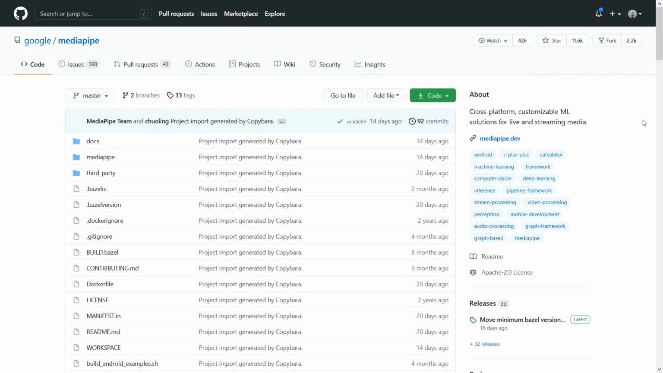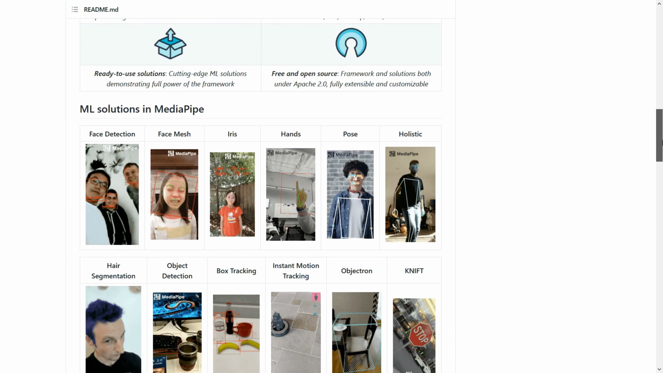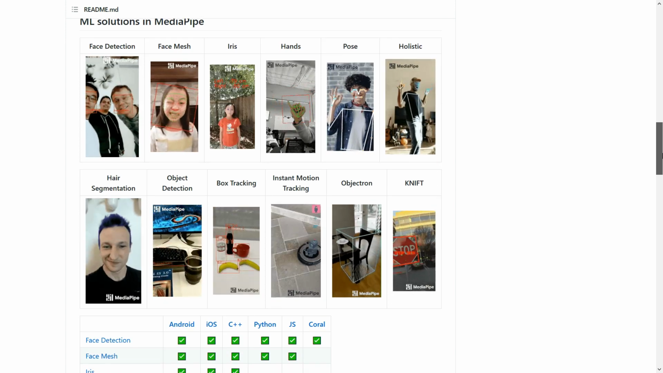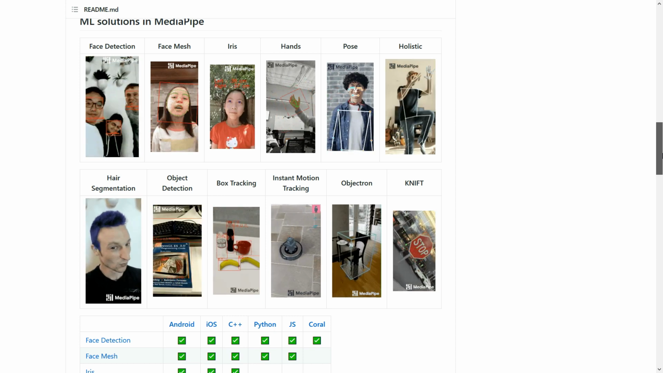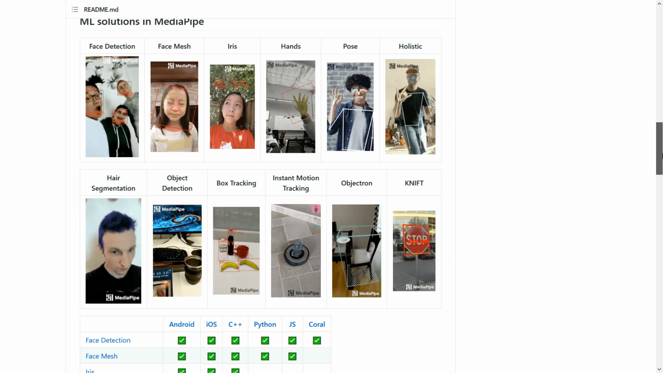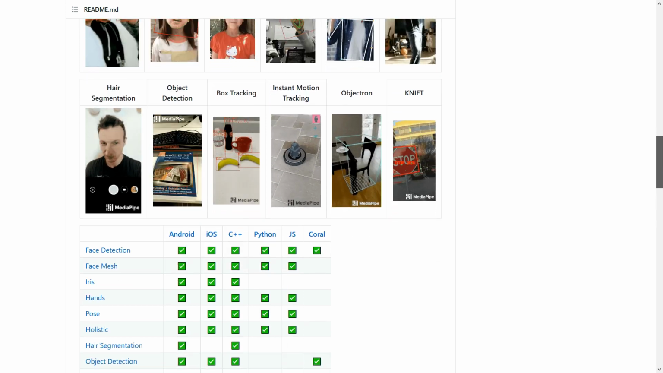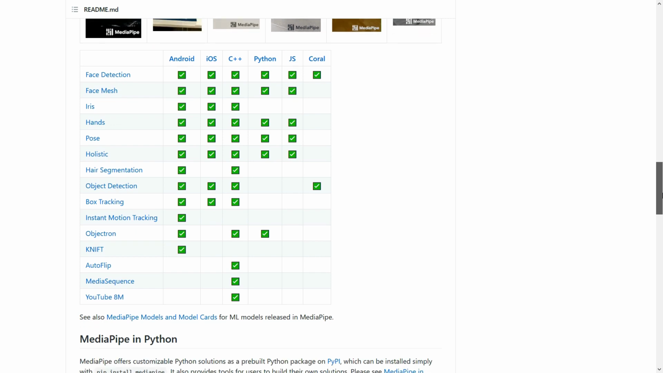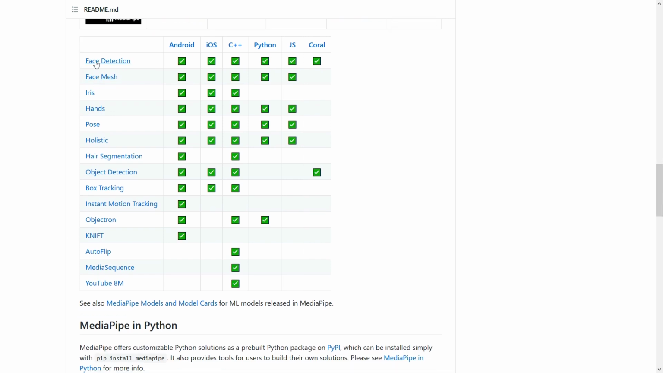So this is the official GitHub repository of the Mediapipe. As you can see here, if I go down, you can see ML solutions in Mediapipe. And I already made a video for the face mesh. In that video, I already explained what Mediapipe is and how we can build a project using the Mediapipe library. As you can see here, it's available on Android, iOS, C++, Python, JS, and Coral. And there are some projects you can build using this Mediapipe library, like face detection, face mesh. So I already did that, the link will be in the description, and iris, hand pose, all the things.